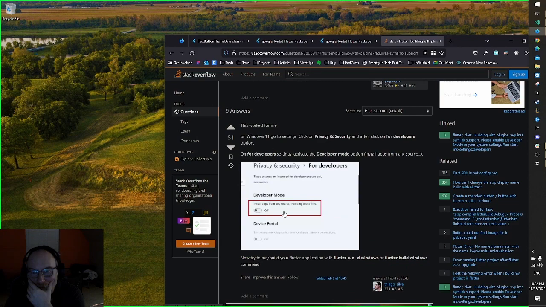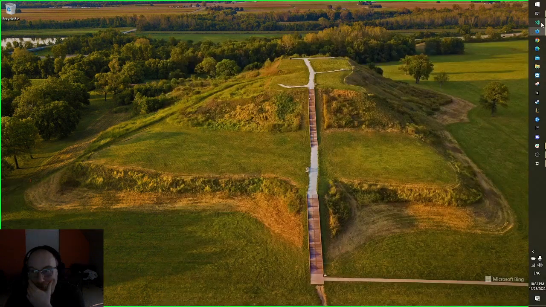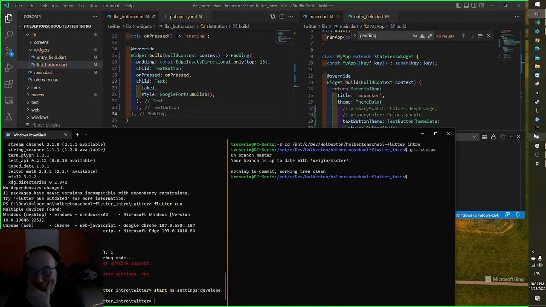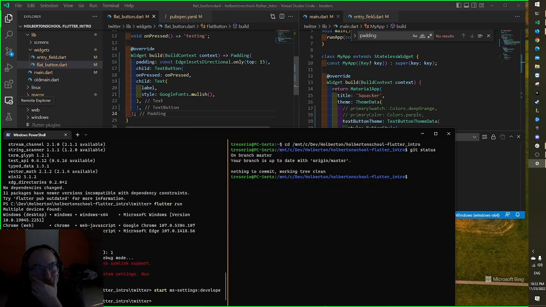He's cool. Install apps from any source. Yeah, okay. So you just need to turn that on, because I need to get it from Google. I guess that's what's up. Okay. Let's just throw that. Install apps from any source. Yeah. Let's try again. Flutter run.